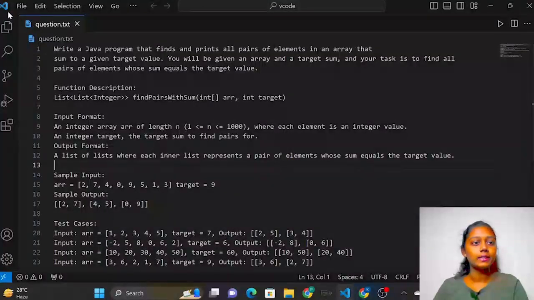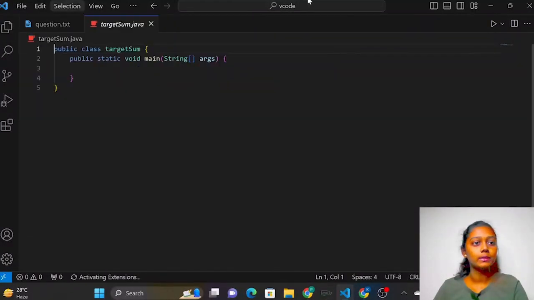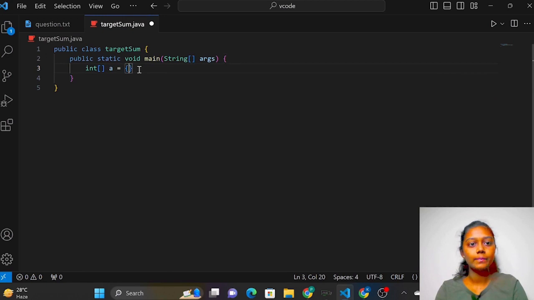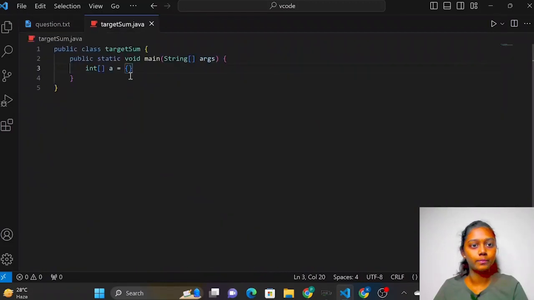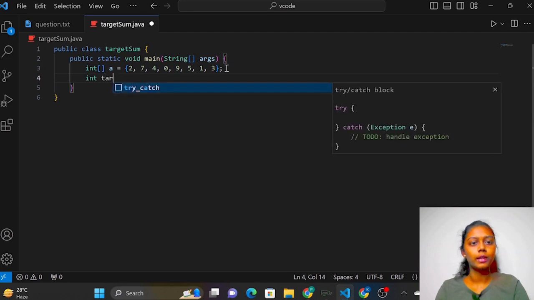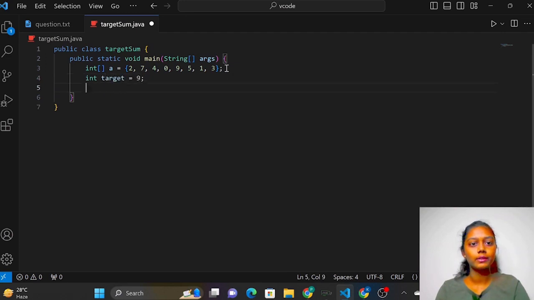I've already created the Java file. Let me open it. Let me first write the array. I'll name it A, and I will take the same array from the sample, 2, 7, this one. And I will write the target here. Int target is 9.